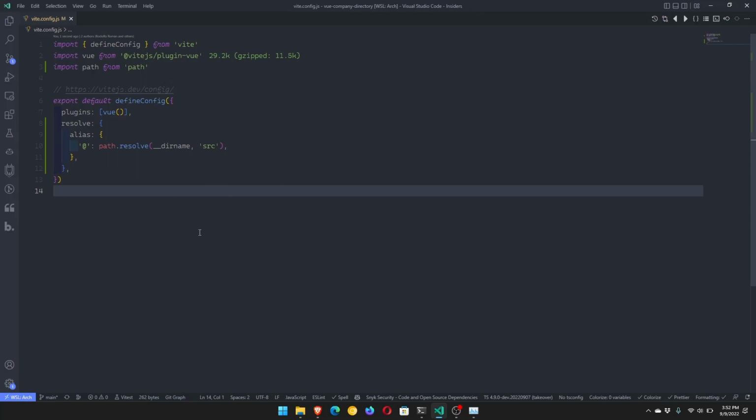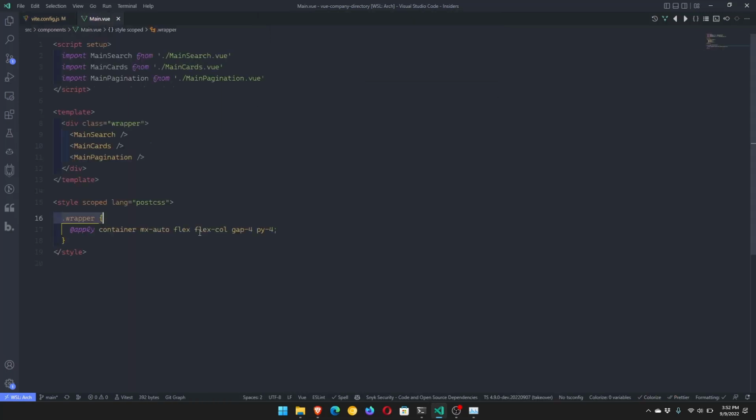So how does this actually help us a little bit? Let me open my main view file. Let me do Control P and look for my main view right here. And my main view, what it's doing, is actually importing main search, main cart, and main pagination. Something that I can actually look at is how we should be handling or where we need to be importing those particular files.